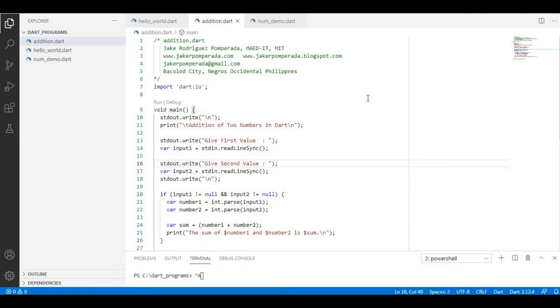So here, let's get started, guys. I'm using Visual Studio Code as my text editor. I have here a comment, /* addition.dart, yours truly, Jake Rodriguez, Pomperada in IT */. So in the Dart programming language, C and C++ comments are acceptable because it is based on C.